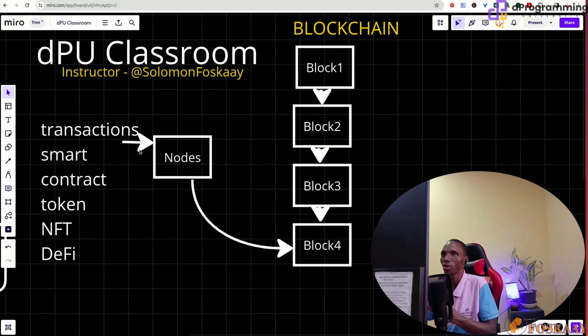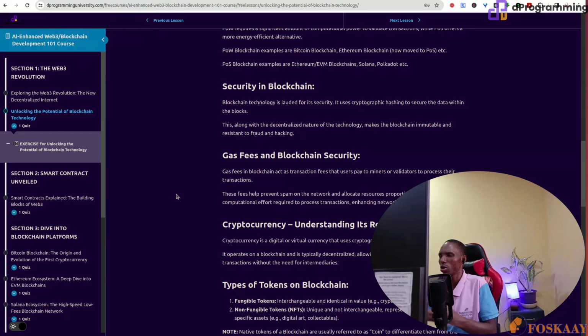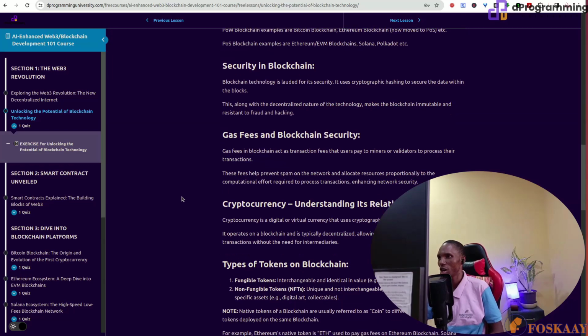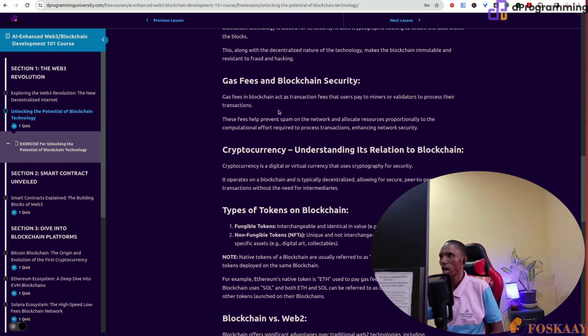So that's how those things are kept secret. Don't worry, with time you get to wrap your head around all these things. And then we have gas fees and blockchain security. The gas fee in blockchain acts as a transaction fee that users pay to a miner or validator to process.